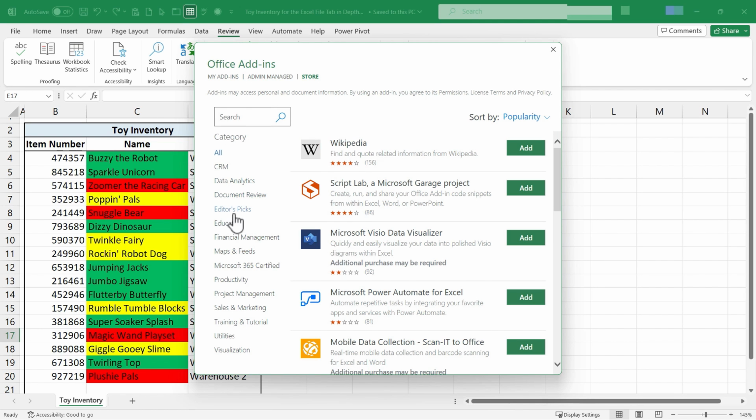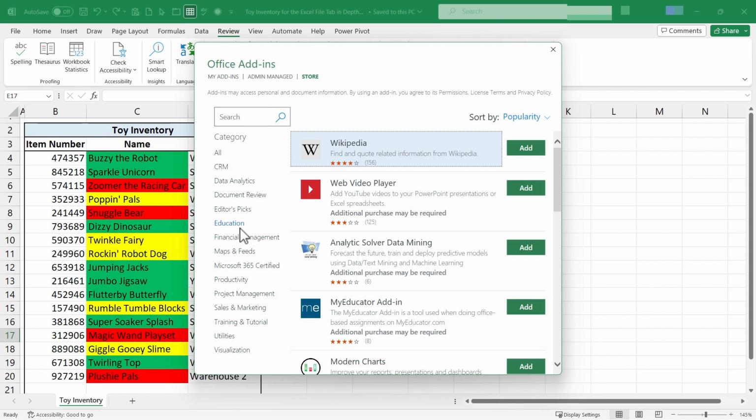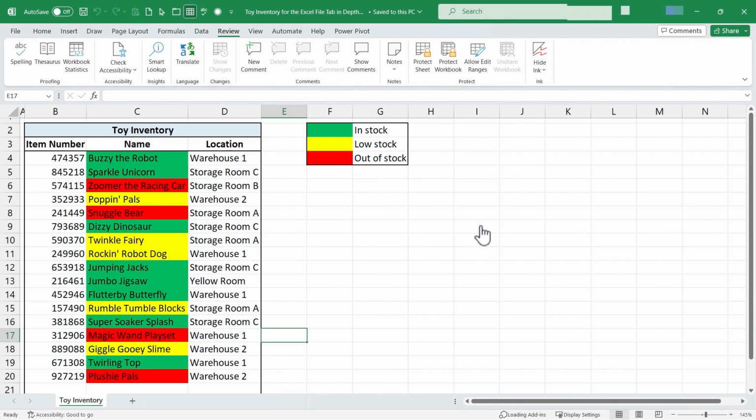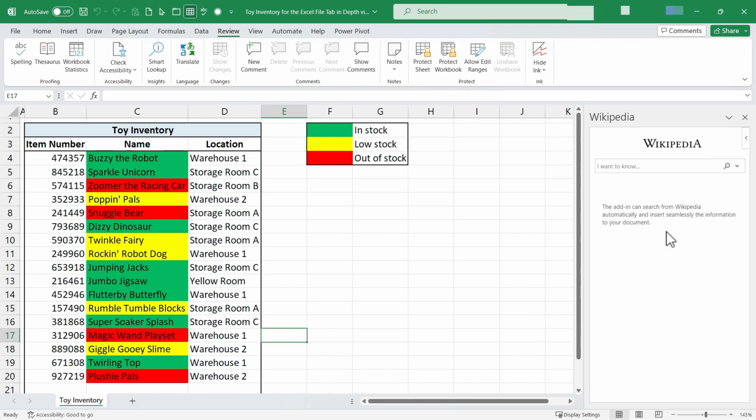You could also choose a different category. So I just want educational add-ins. Wikipedia is still at the top there. And then I could also search if I wanted to. But I'm just going to go ahead and click Add, and it's going to add the Wikipedia add-in into my version of Microsoft Excel. And I can access it here at the right.